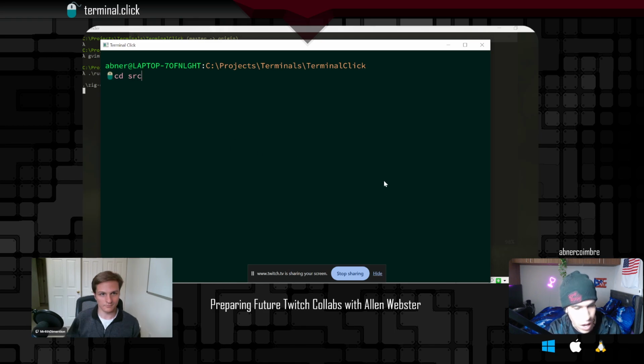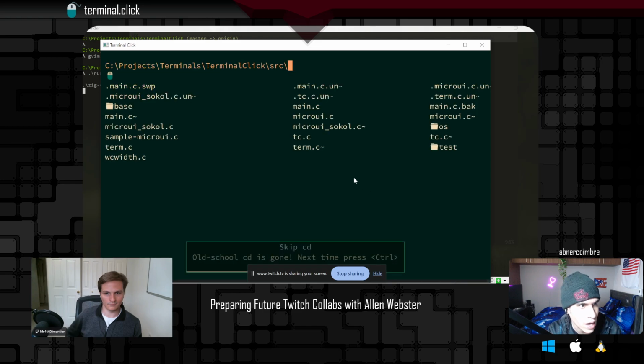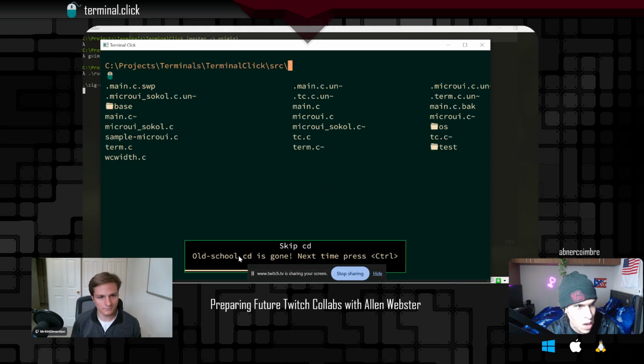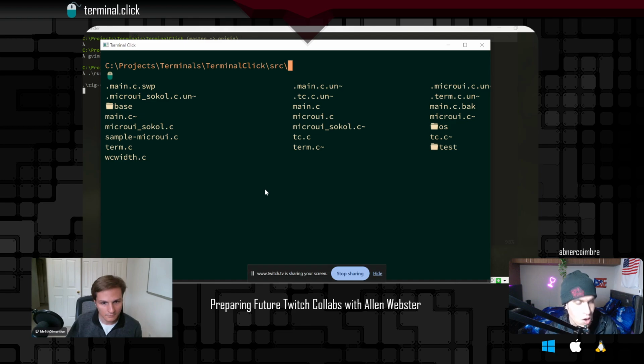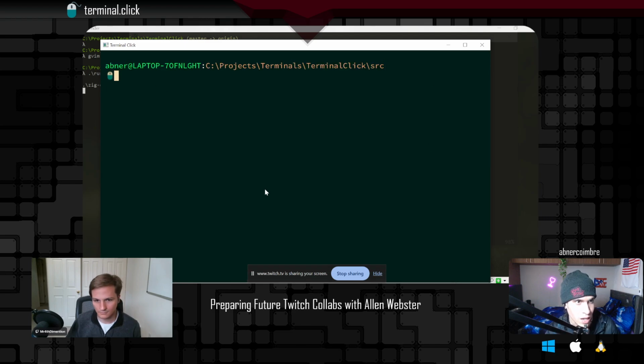Oh, cool. If I press enter now you get this little pop-up telling you, hey, you don't need to CD at all. So this is the thing I'm excited for Terminal Click to do, right? It's like upgrading people to a new workflow. So now they know that they don't have to use CD at all actually, and just use control.